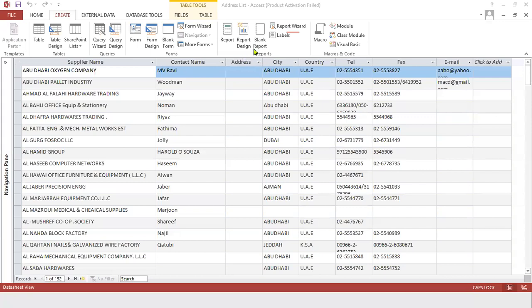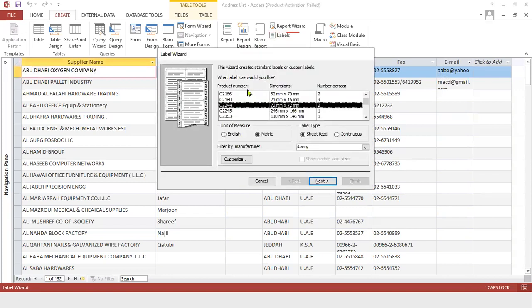So let us click this labels command. Then it opens up a wizard. It is saying here, this wizard creates standard labels, custom labels. So let us pick up any type of label. So there are different sizes. Depending on the label size you use, you can choose any size. So depending on the paper, you fix it. So let us say we select 72 mm by 72 mm label.